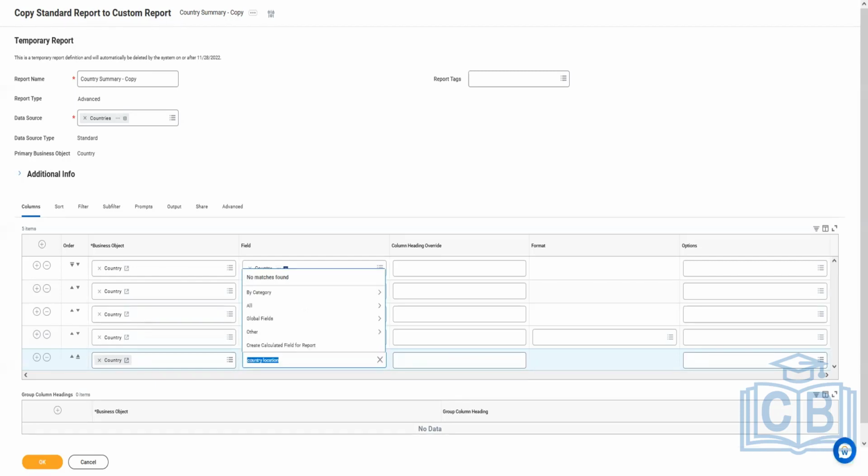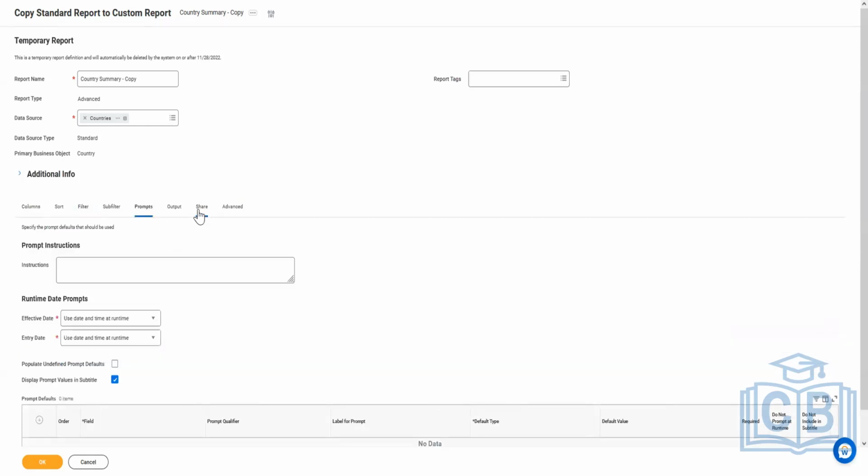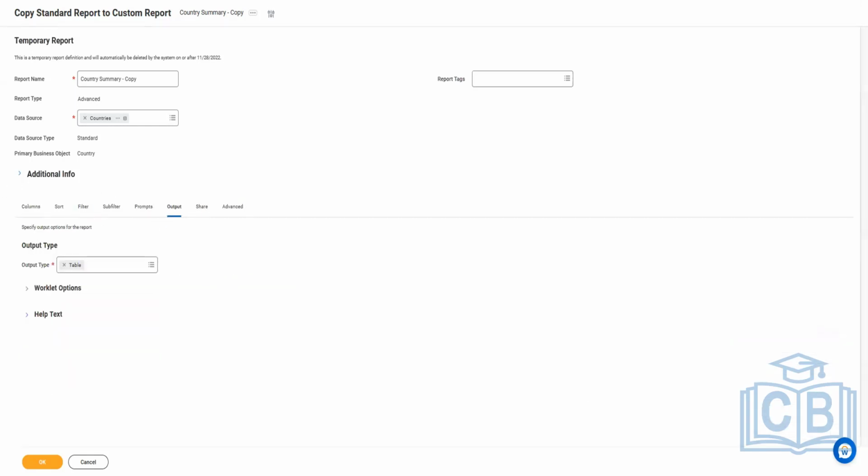If I wanted to add any additional fields, I can add and use this according to my requirements. I can add filters, I can add prompts, I can do anything with this report after I copy this from standard to custom report. Okay.